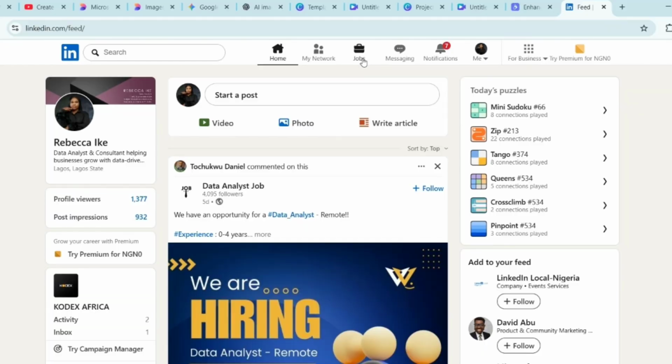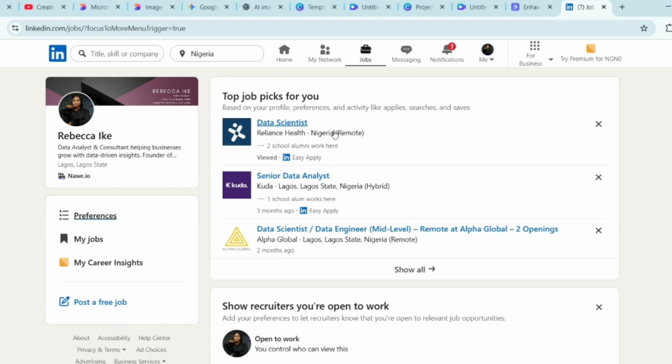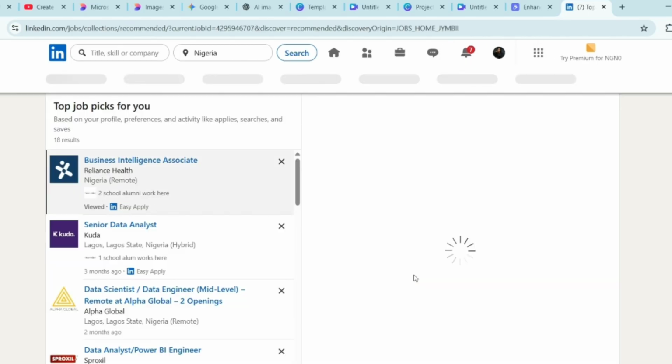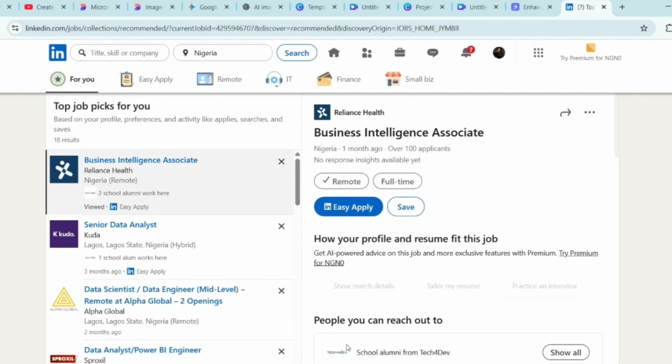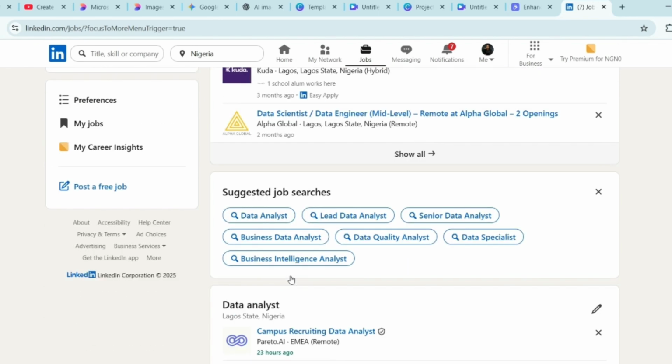I'm going to demonstrate how you can actually use this LinkedIn jobs section to land your next data analytics job. When you click on the jobs section in LinkedIn, you're going to see top job picks for you, depending on your LinkedIn profile. You can look at them, read what the job is about, and easily apply to it. Or you can just scroll.